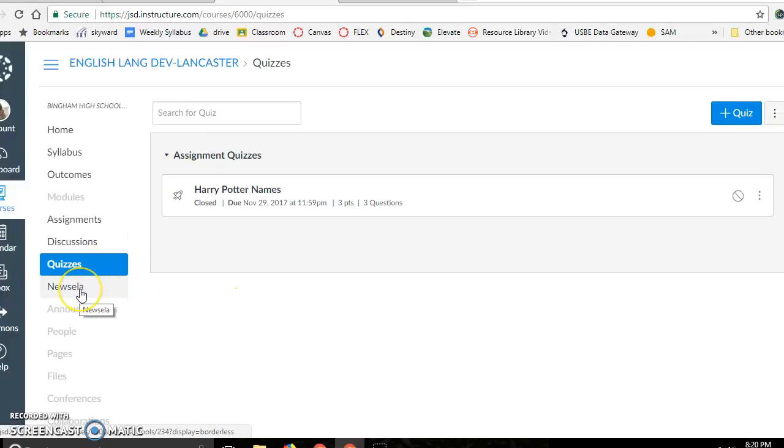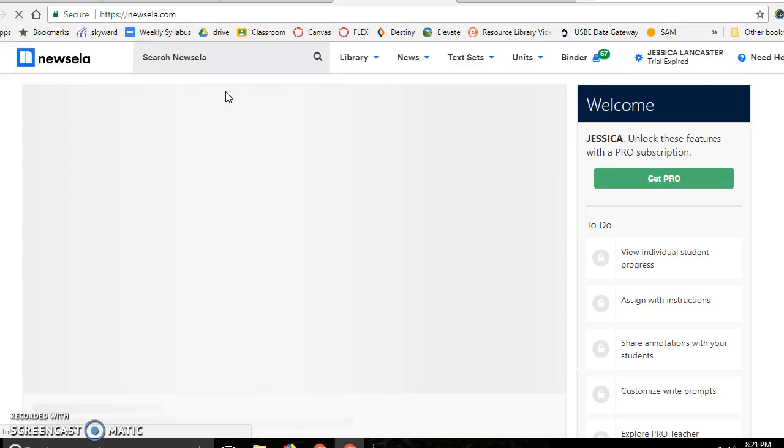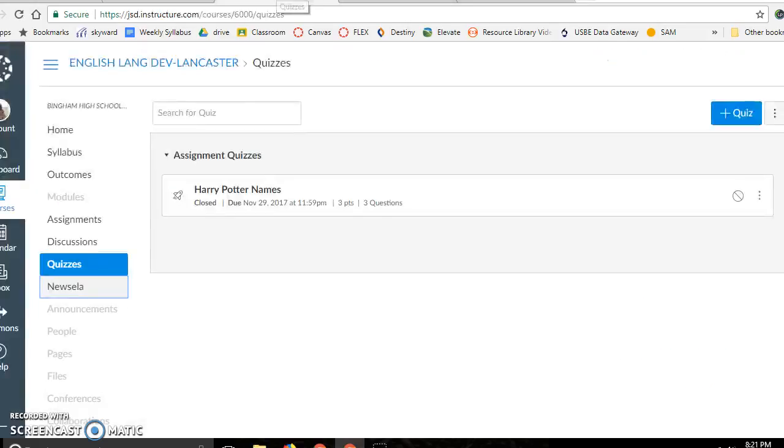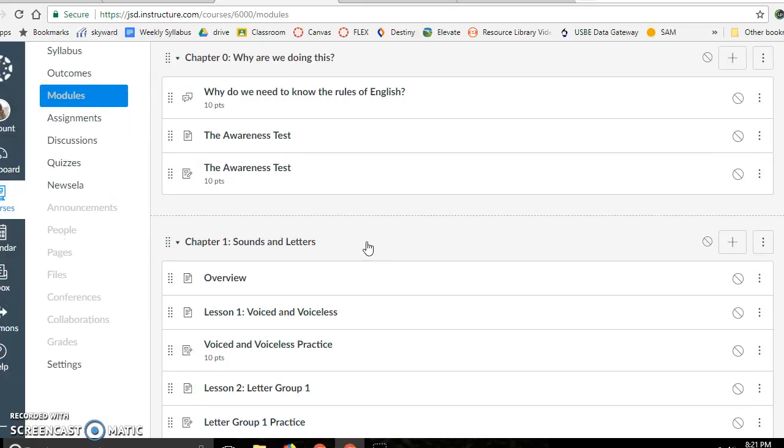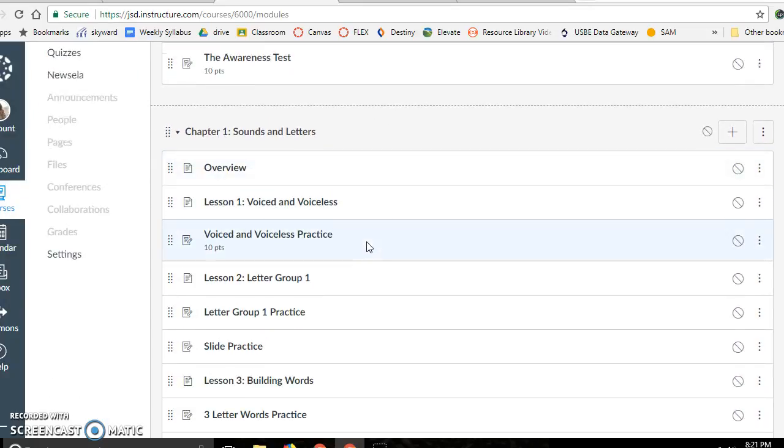And if I assign you something from News ELA, clicking this button will take you directly to the News ELA website. All of these can be accessed through the modules, so if you wanted to do them more in order, but if you are not that kind of learner, then that is okay.